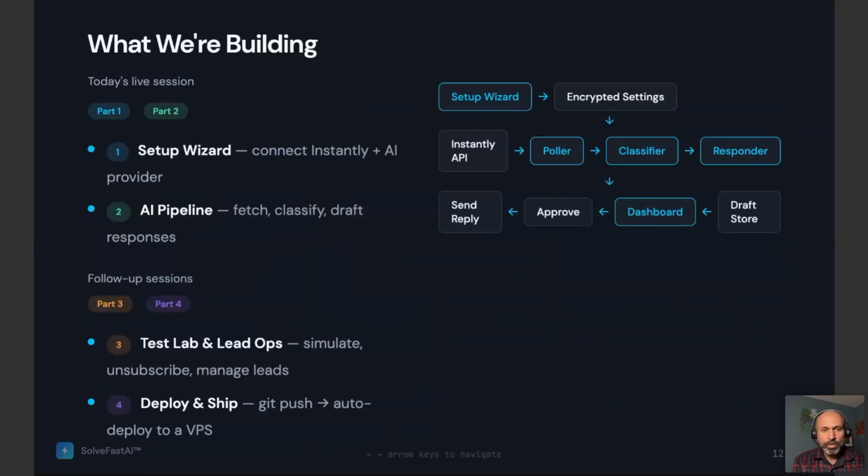That's it. So what we are building today. For today, we'll try and do the setup wizard, which I showed you, and the pipeline: the fetch, classify, and draft response pipeline. And then later on we'll see how we are getting on, and once we get through the first two, maybe then we'll call it a day, and then we'll do 3 and 4 over the next week. Okay, so that's what we're going to do.